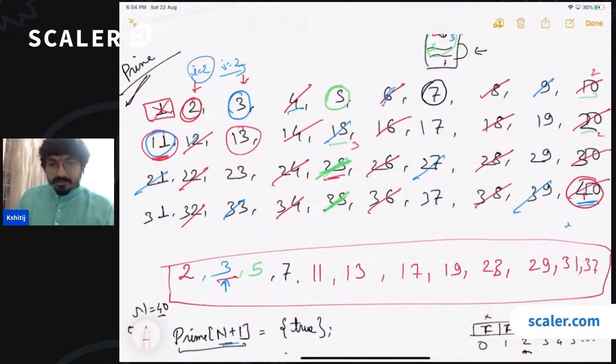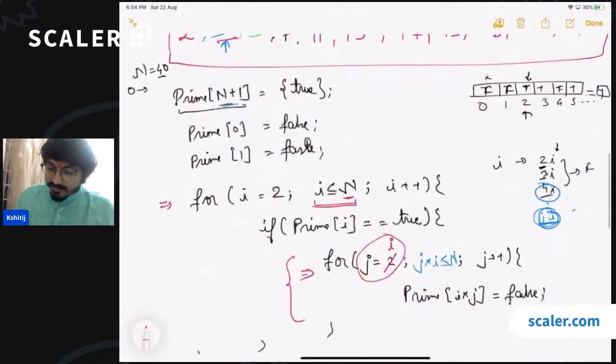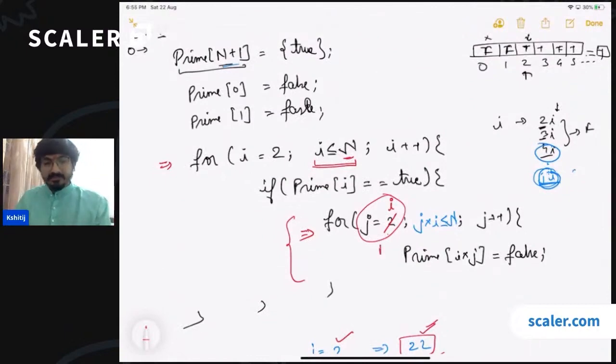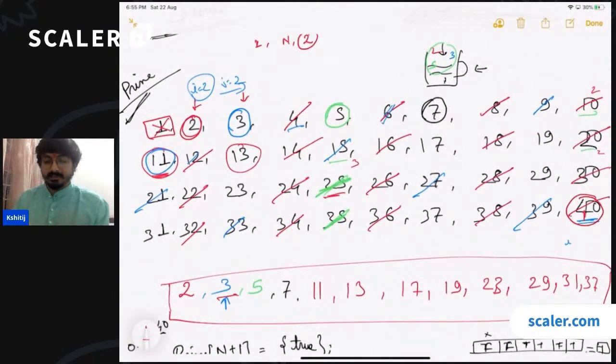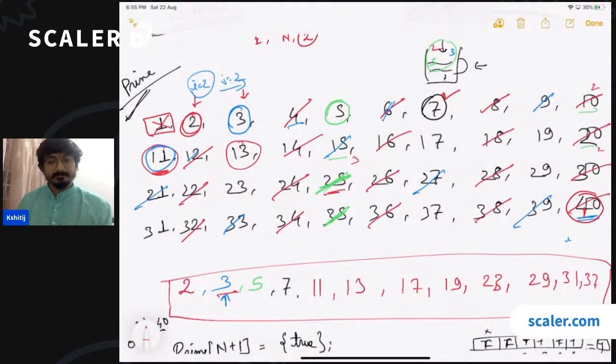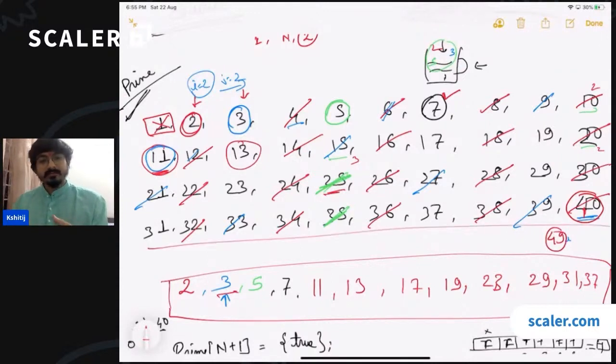Okay, and whenever you are starting to cut, you are always starting from the I value, which means that the first value that you are cutting is I square, right? For 2, the first value that is being cut is 4, right? For 3, the first value that you are cutting is 9. For 5, it is 25. For 6, you will anyhow not cut any value. For 7, what will be the first value that you will be cutting? For 7, the first value should be 49. 7 into 7 is 49. Is 49 in this range? No, 49 is out of this range.